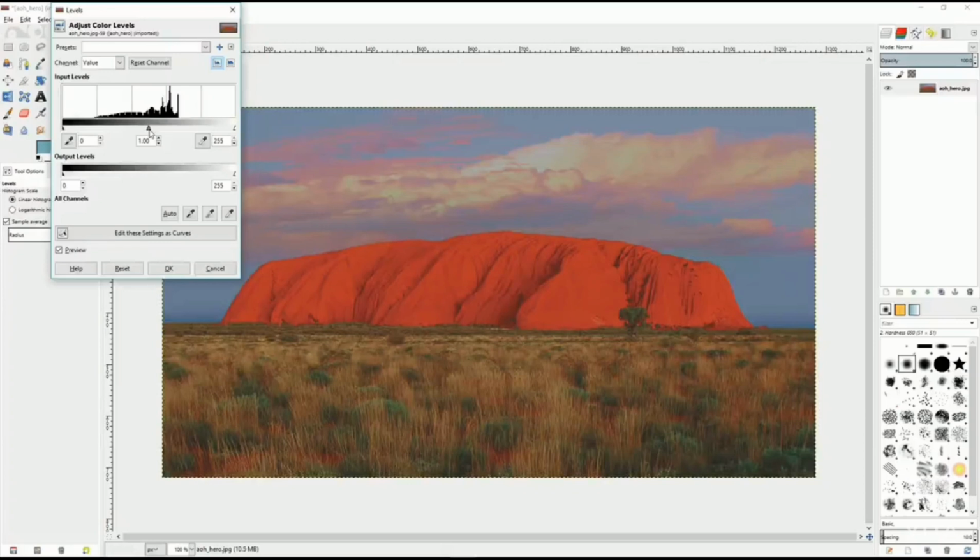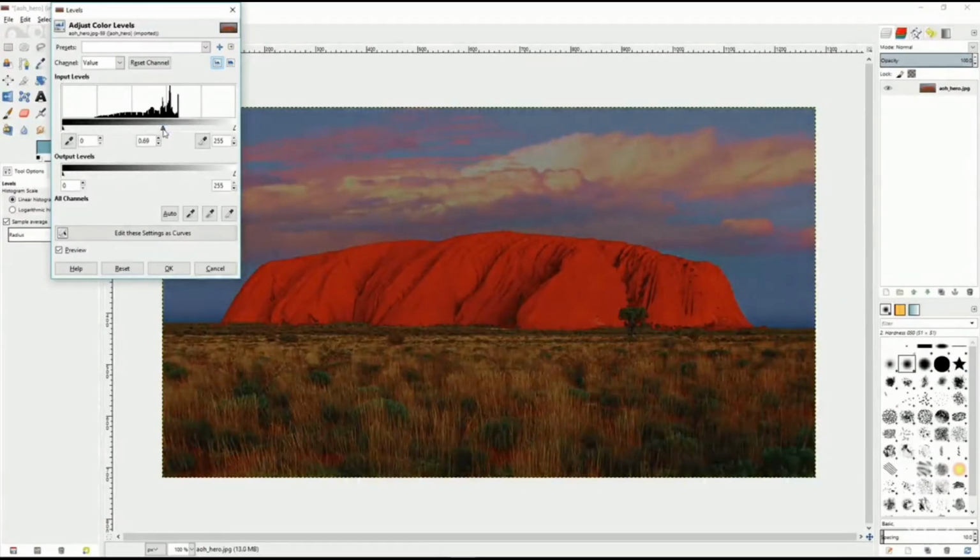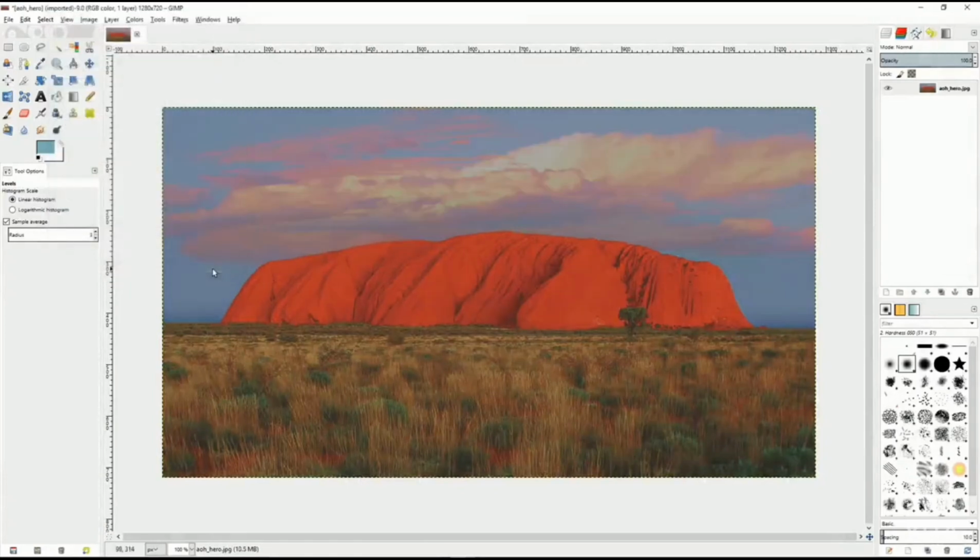With levels, we can go in and change the gamma on the image, so we can reduce the gamma to make it darker, or add more gamma to make it lighter.